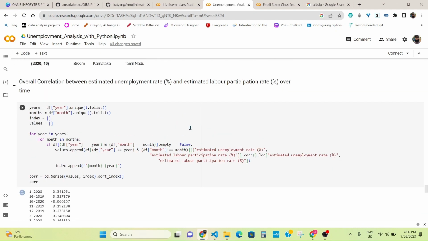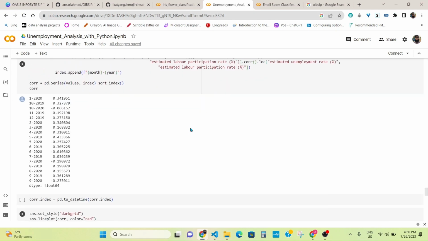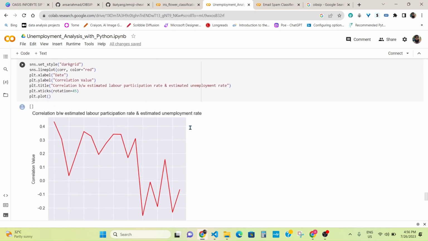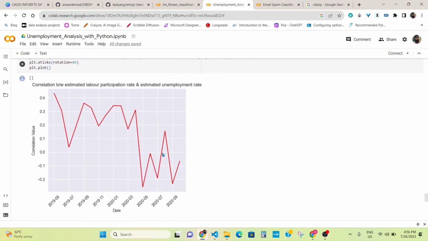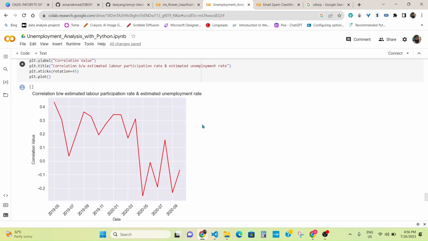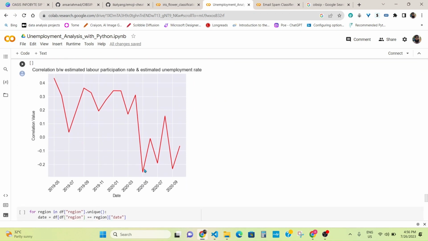Here I calculated the correlation coefficient between all columns. So this shows that the correlation is very low in the fifth month of 2020.